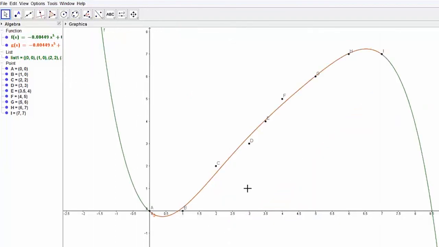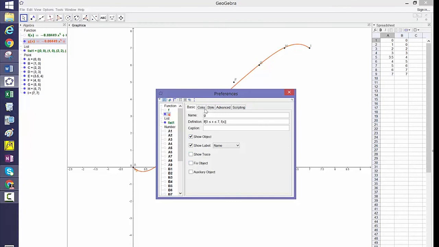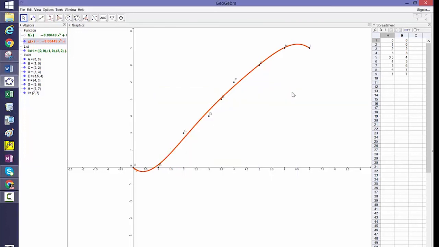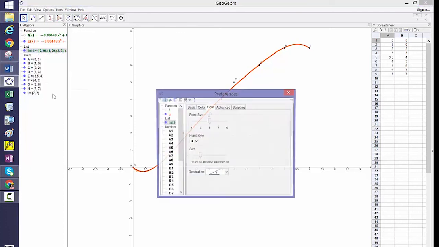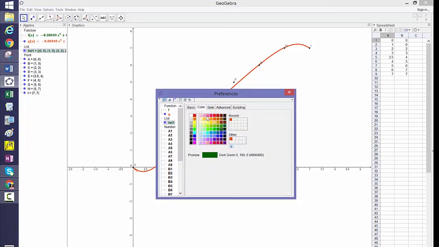If you want to turn off the green function, which is the entire function, you can just click on this button on the far left-hand side and it only shows you the orange one. If you want to change the trace type on the orange one so that it's thicker, you can right-click and go under Object Properties. And then under Style, you can change the thickness. You can also change those options for the list of points. I can right-click on List 1, go to Object Properties, make those bigger. I can change the color to say blue.